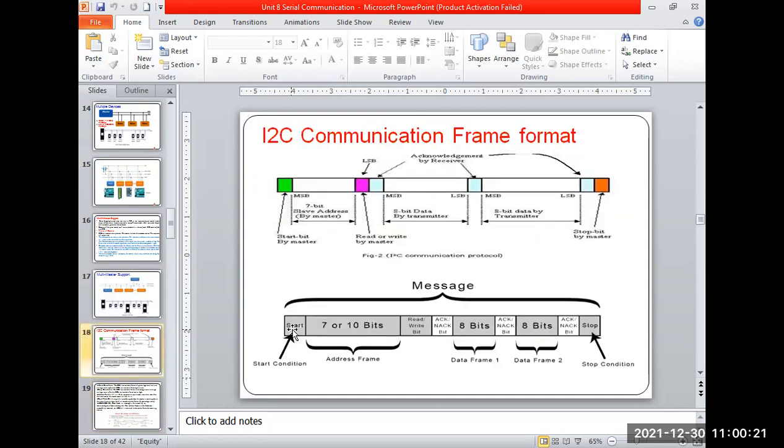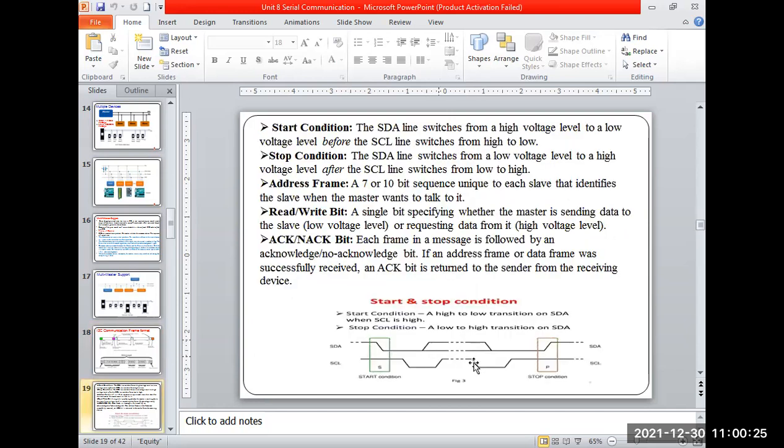And at the same time, the clock must be at a high level. During the data transmission, both signals must be high. Okay, during the data transmission. And if the data communication is over, that is called the stop condition: SDA goes from low to high while at the same time the clock is high.